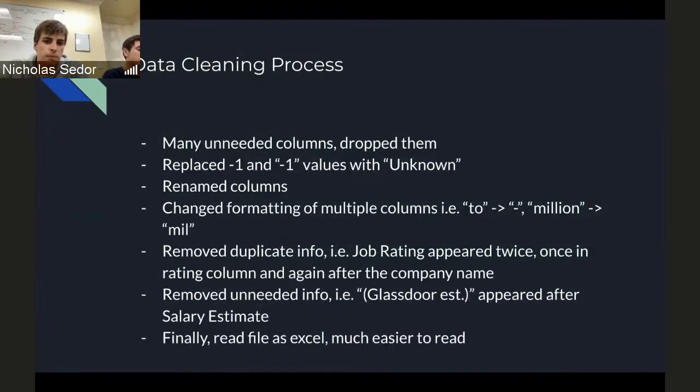So for our cleaning process, we dropped our unneeded columns. There are many -1s as an integer and -1 as a string for unknown data, so we replaced all of those with unknown. We renamed certain columns to better fit our data or to make it a little bit more concise. We changed the formatting of multiple columns, small things like changing to a dash sign, or million to mil, billion to bill, etc. Small things like that just make our data look more concise.